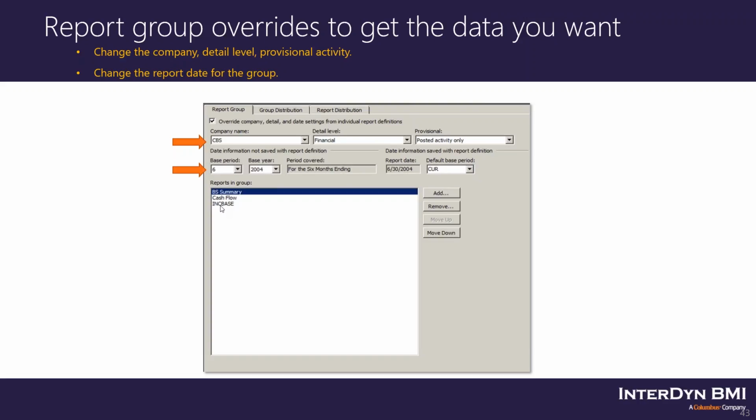So this would be an example of maybe you want the income statement to go down to a transaction level, but you don't need the cash flow and the summary to go to a transaction level. You might want to override this so that each of these individual reports' detail level will then be used. But then that eliminates the ability to choose your report date, and it's going to use whatever the default report date is on your individual reports. Okay?